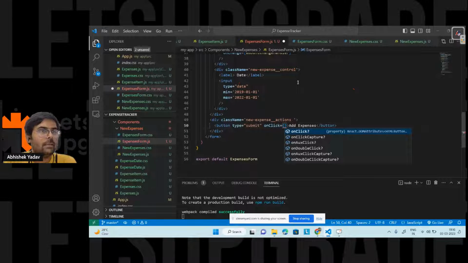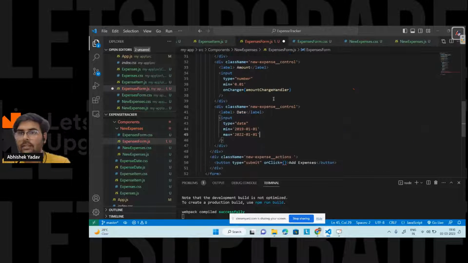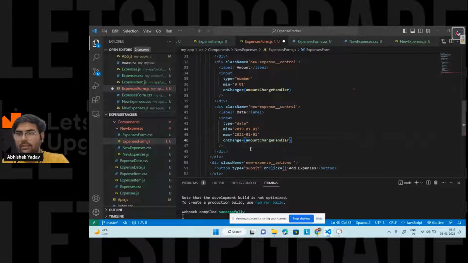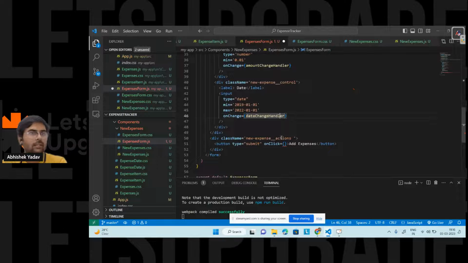On change on data input field. Oh, sorry. Where? Oh, okay. Here, right? Thank you. Here. Okay, what I have to do? I have to write date change handler here, right? Yeah. So now it is good.